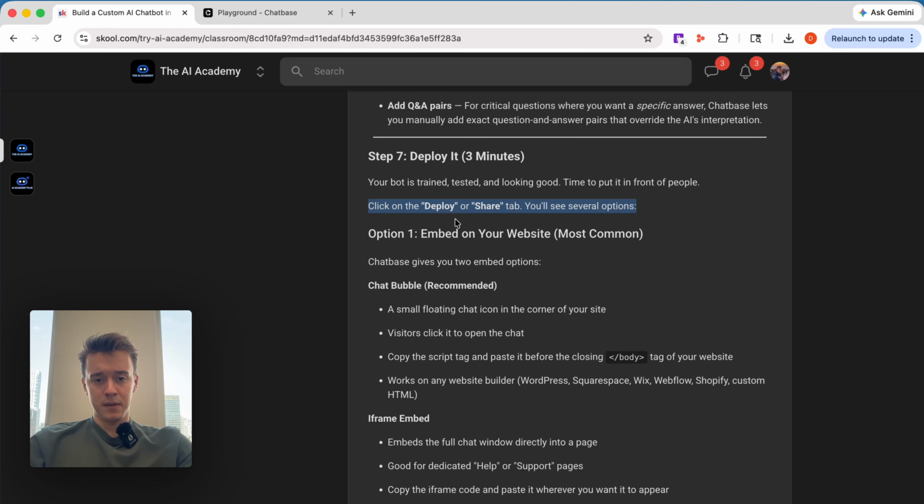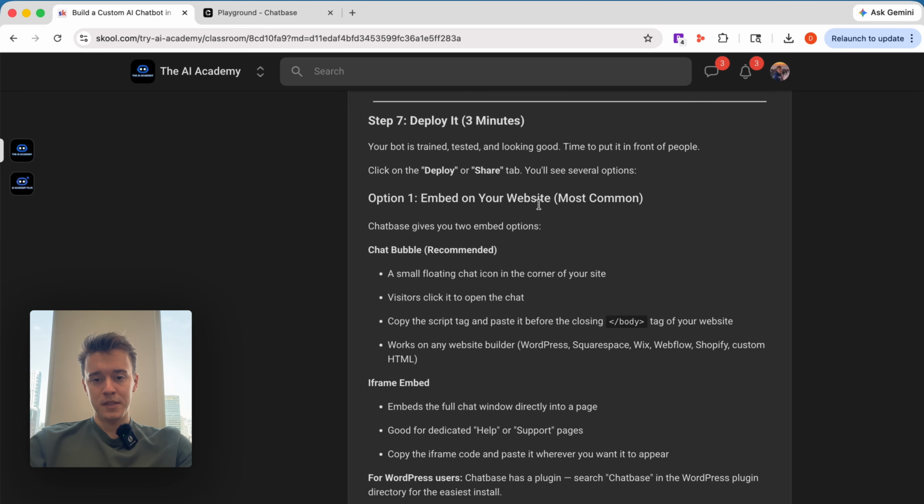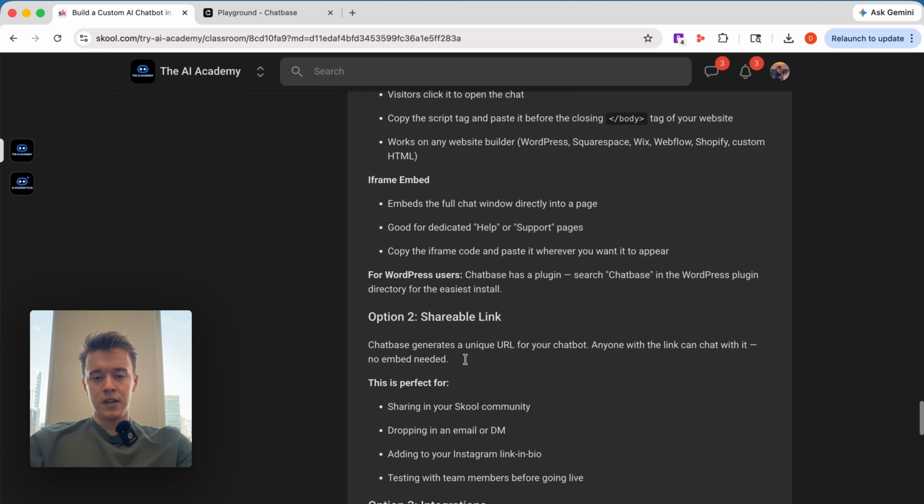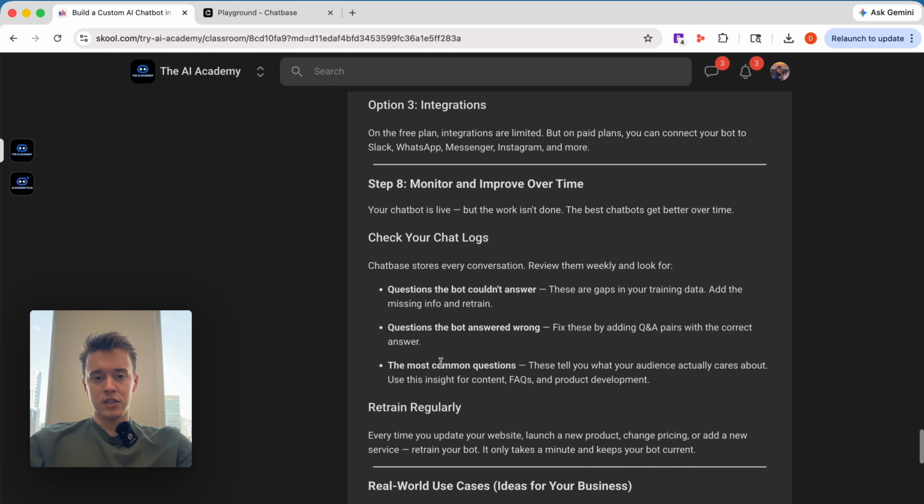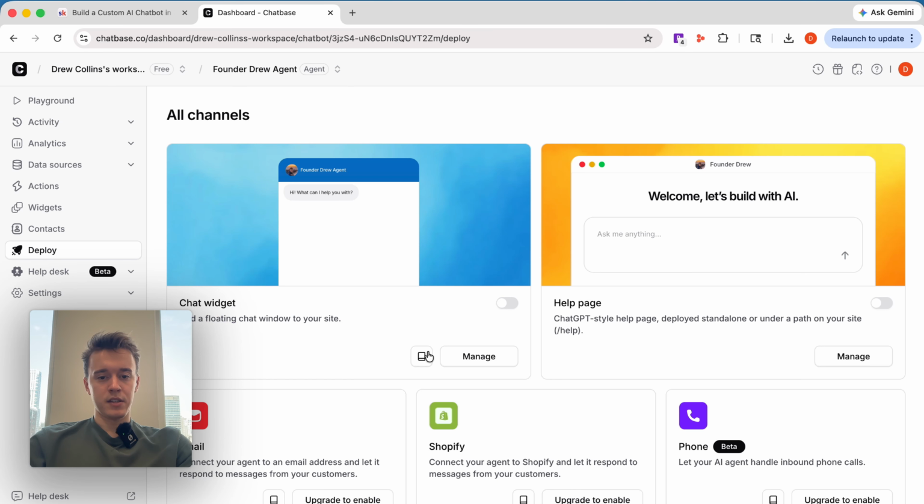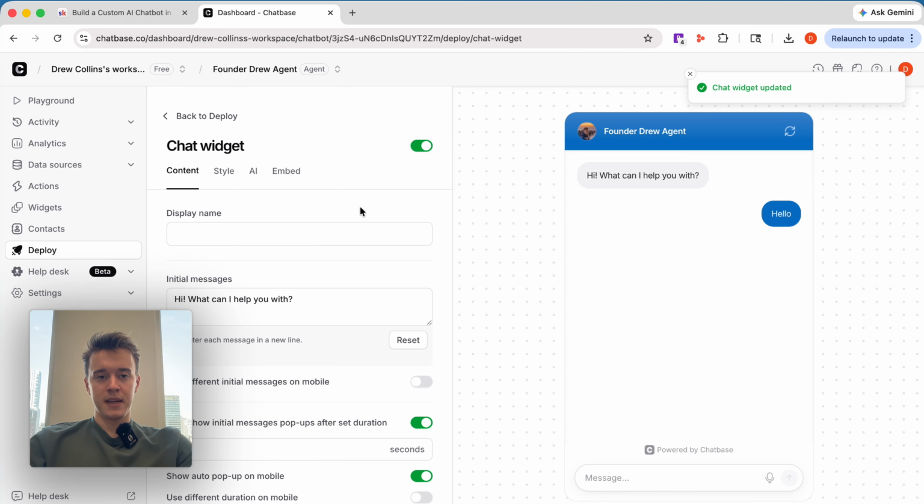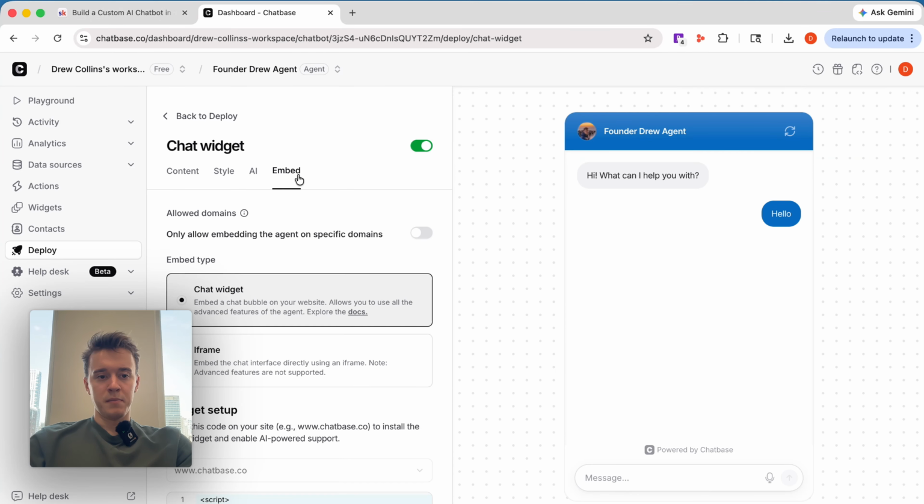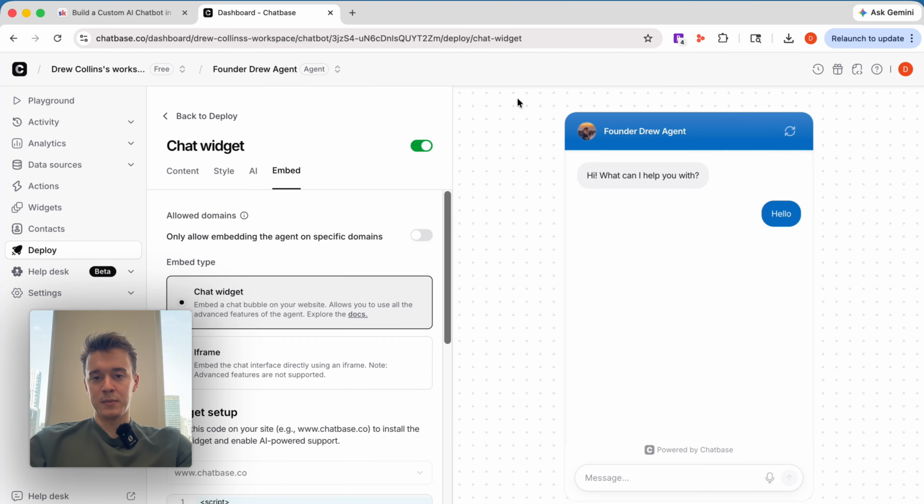I'm not going to deploy this one, but I'm going to walk you through how you would do it. You can embed it on your website using iframe. You can do a shareable link, and you can do integrations. So if you go back down here to deploy, you would just flick this on. Chat widget's updated. You can manage it. You can embed it. This is how I would embed it into my website.